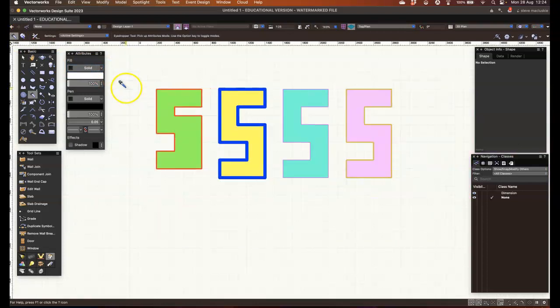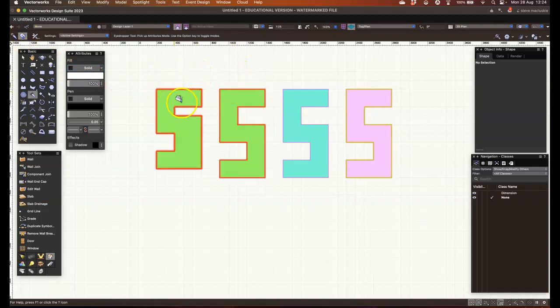So what I mean by pick up and put down, so this S is a green color with a red pen color and pen thickness. If I click on the object with the eyedropper tool, nothing appears to have happened, and then I hit the put down attributes and I go over to the second S and click on it, it will put down all the attributes which were found in the first S onto the new letter.